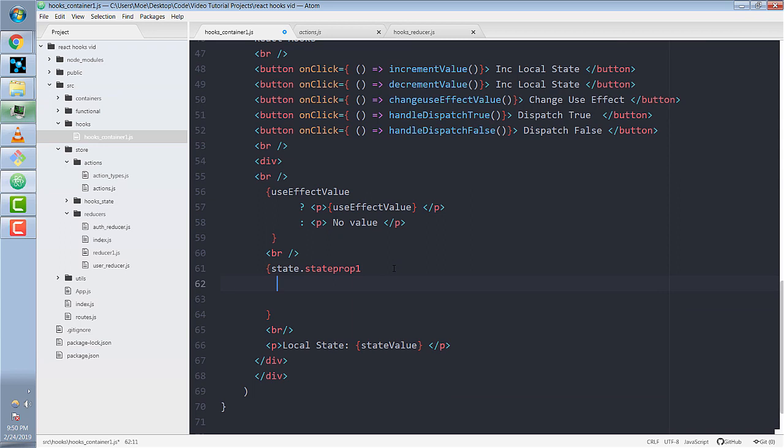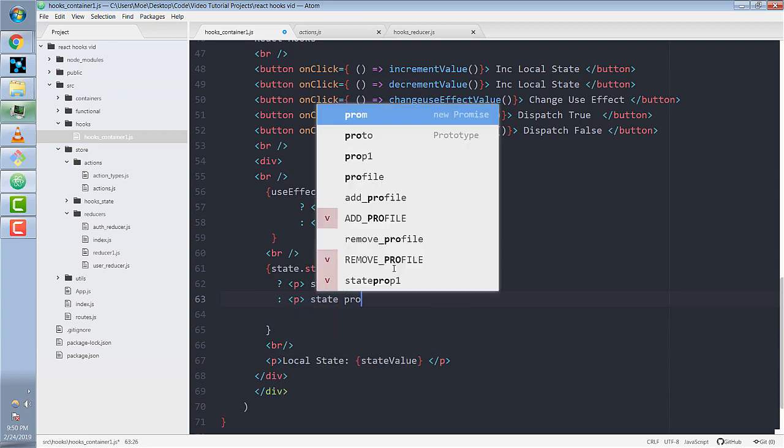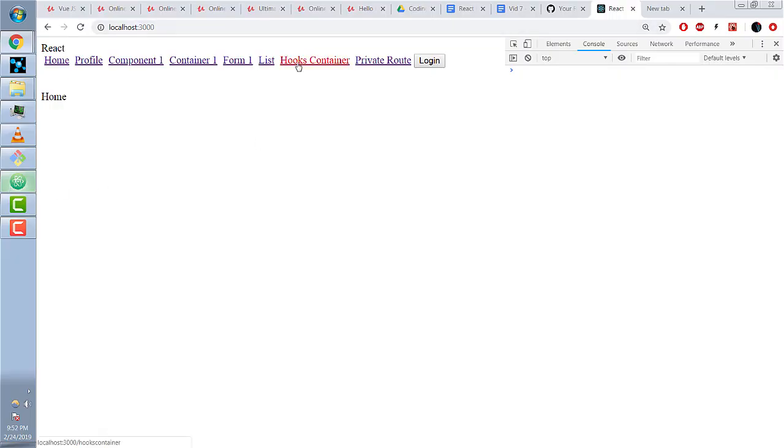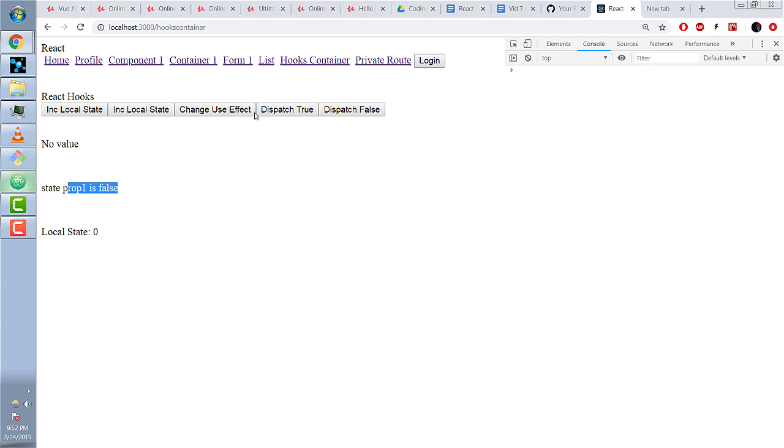So let's finish off our ternary expression. So if stateProp1 is true, we can just display "stateProp1 is true" to the UI. And if false, we can just display "stateProp1 is false". So let's save everything and check. And yes, we should be seeing "stateProp1 is false" because that was the initial value we set in our hooksReducer. And if we click the dispatch true button, it should change to "stateProp1 is true". And yes, it is working. Perfect.